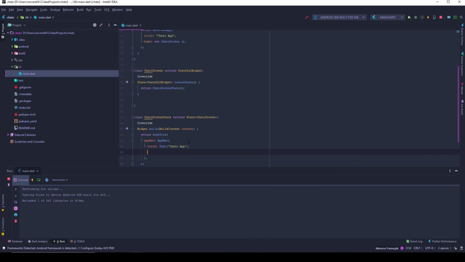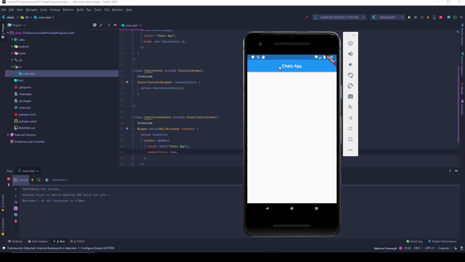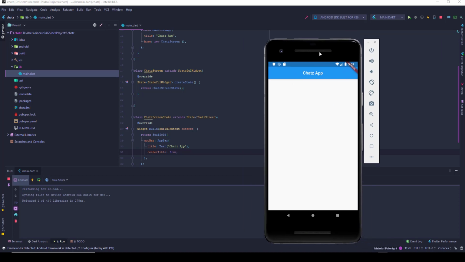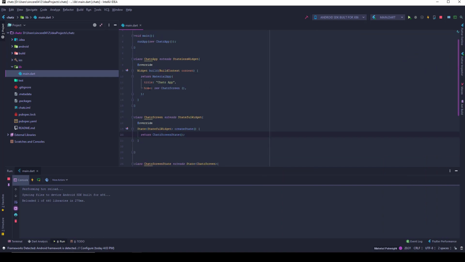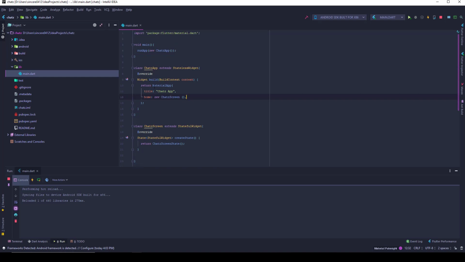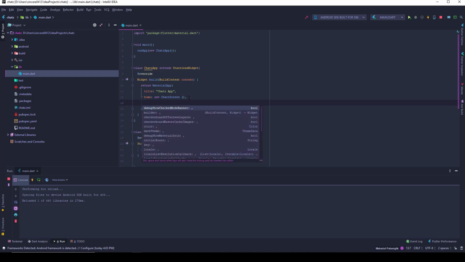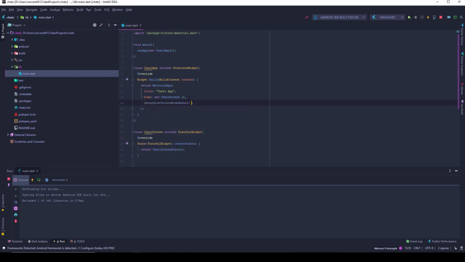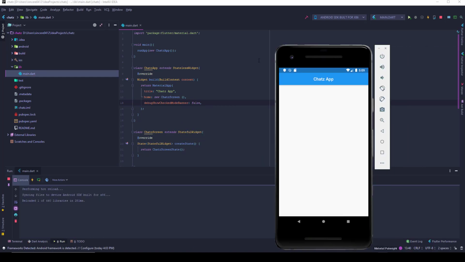Now, I for one like to have our title centered. Let's set that to true, and I think with the iOS devices it automatically does it. The next thing we're going to do is get rid of this debug banner. I never liked the debug thing. So over here, if I go to my chats app class, I can come over here and do debug show checked mode banner. Set this to false. Do control save, and voila.